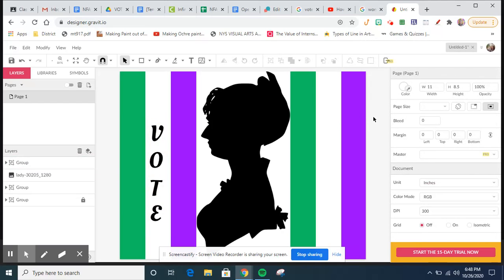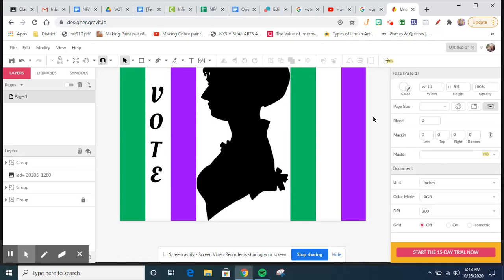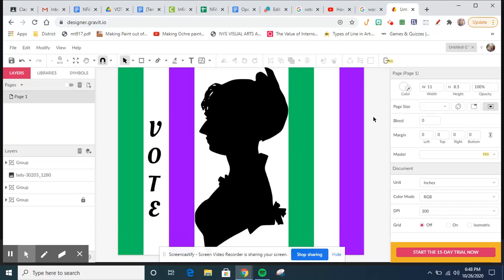So this is somewhat of a good looking poster. You know, obviously I would take more time with it. I'm just doing this really quickly to show you how to use some of the tools within Gravit if you are choosing to use this to design your poster.